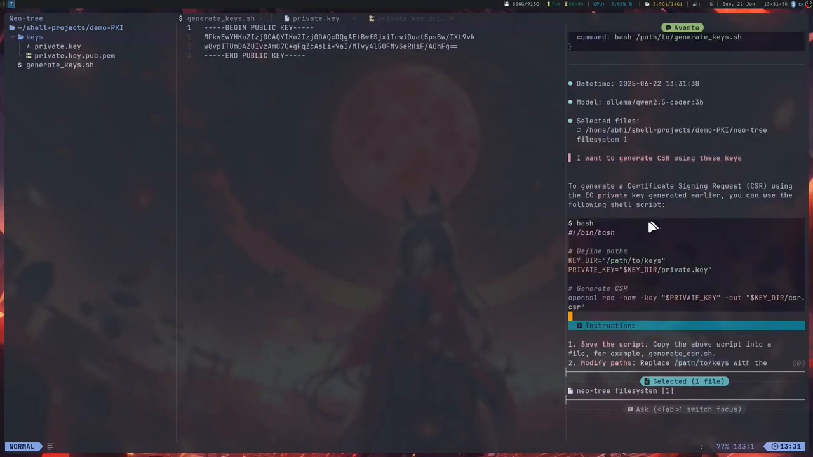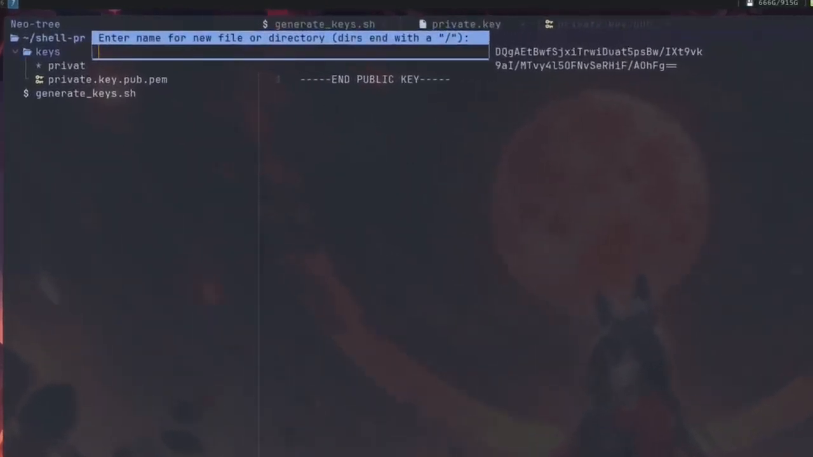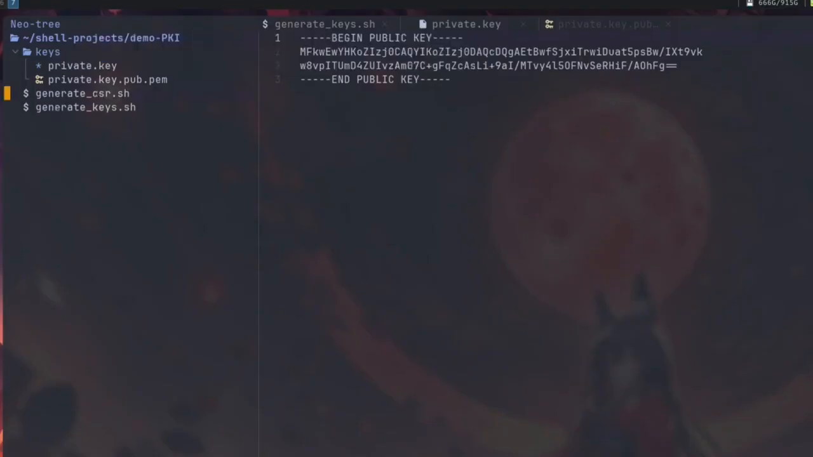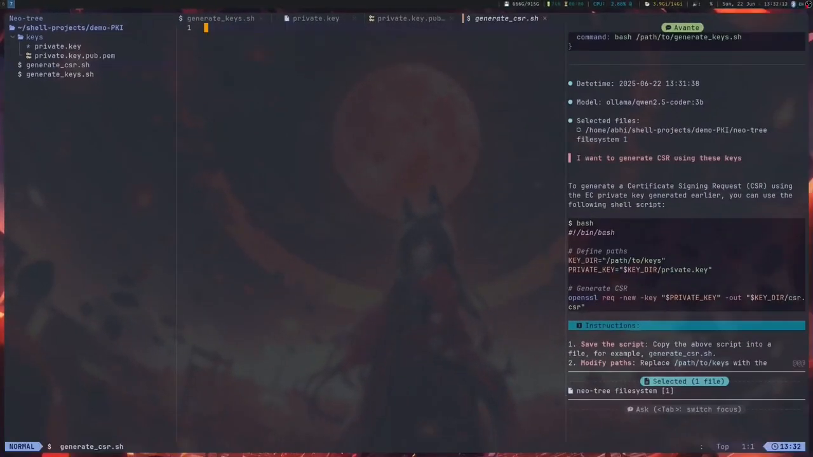Fine. So what it says, it has provided us a code for another script. Let me first create the file, generate_csr.sh. So we'll copy this code.